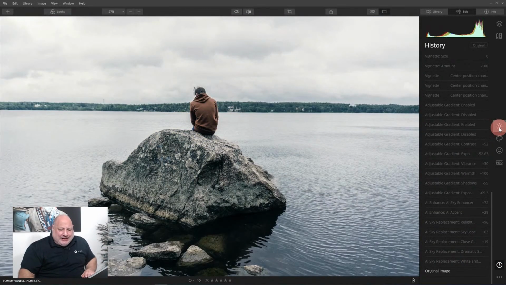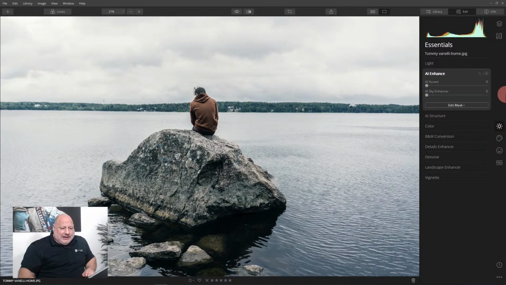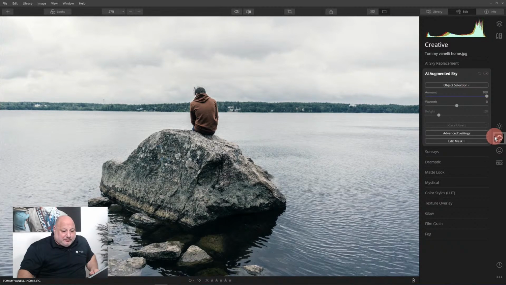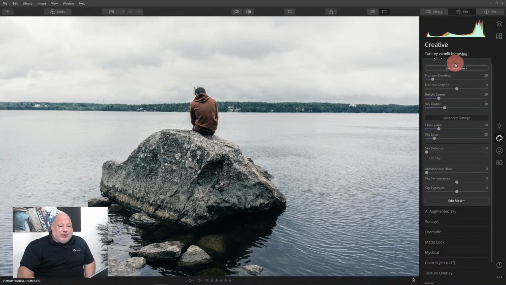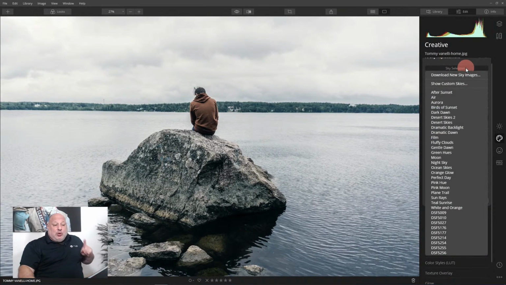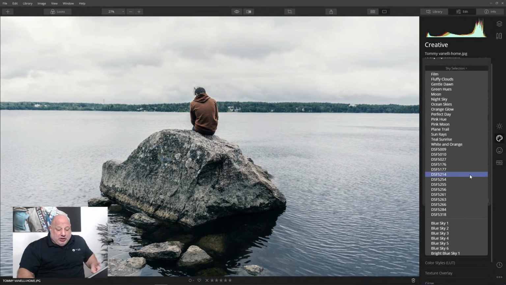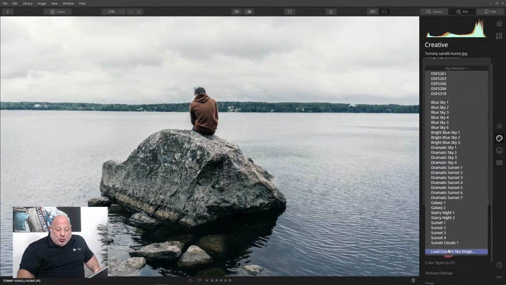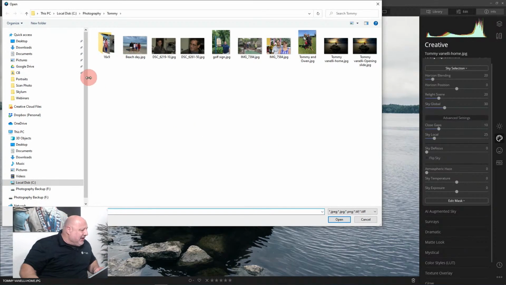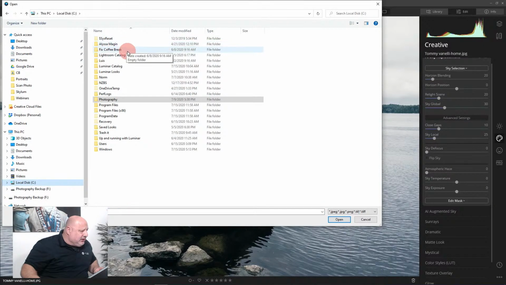So I'm going to start from the beginning, and excuse me, we'll come over to the creative tools, and here we are with the AI sky replacement. Now, with the sky replacement in the past, down in here, we were able to load a single sky, and with a single sky, we were able to see it. In fact, we'll do one right now. We'll load a single sky, and let's get to it.